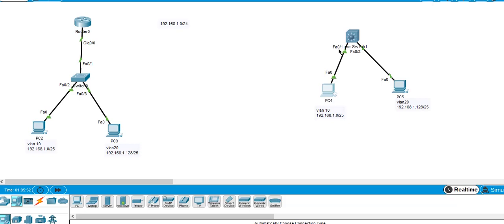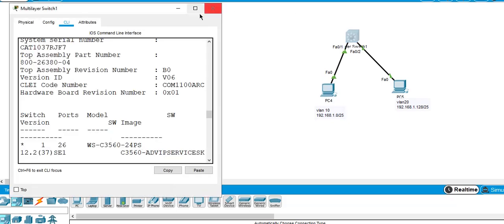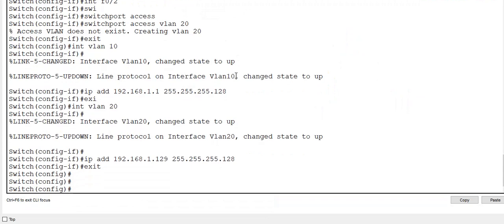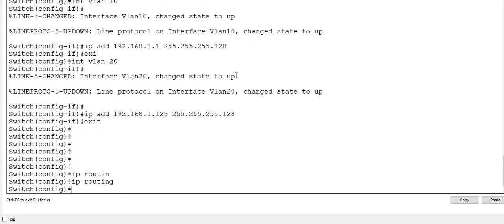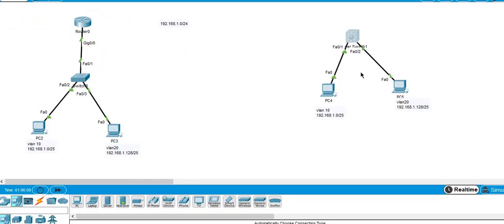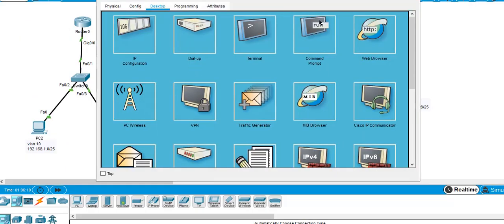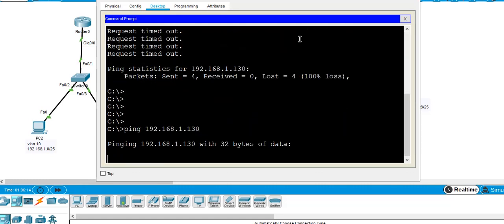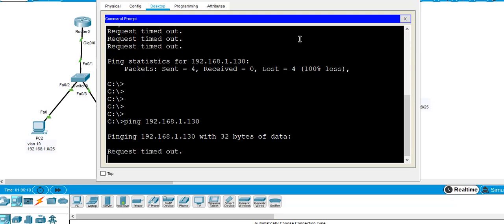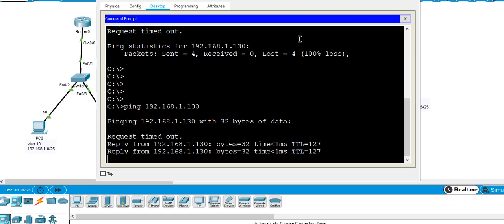For us to do that, we have to enable the routing capability. In global configuration mode, you simply issue just one simple command: ip routing. That's all. It's that easy, right? So let's try this again. Come on, timeout, and it's replying.